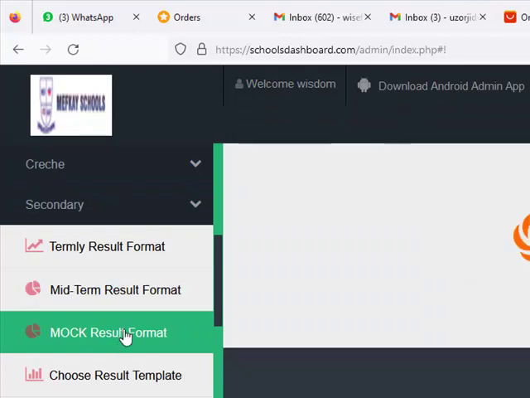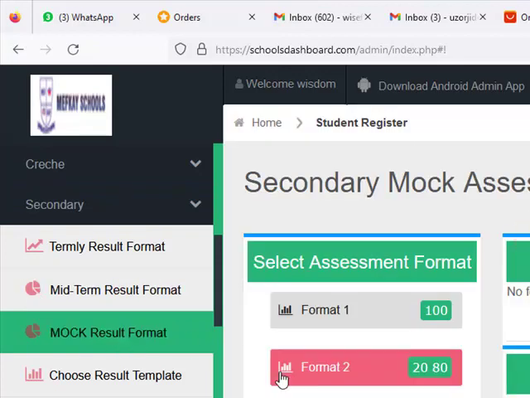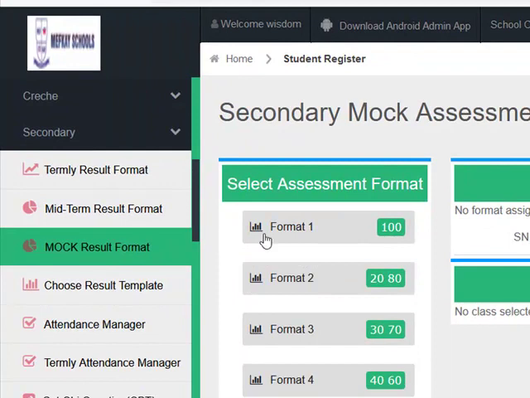Then mock. Mock is for JS3, SS3, and primary 6. So, you know, they normally do mock examinations. So, they can also choose the format for their mock here.